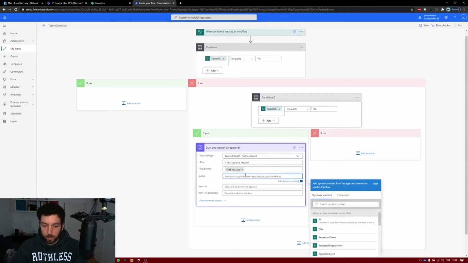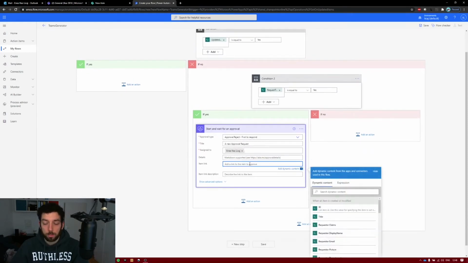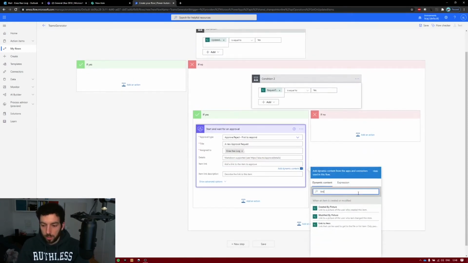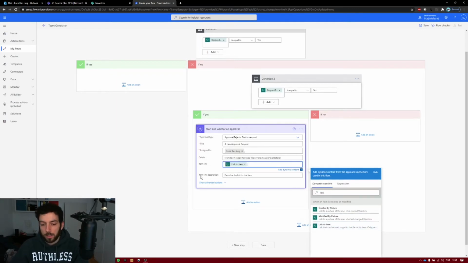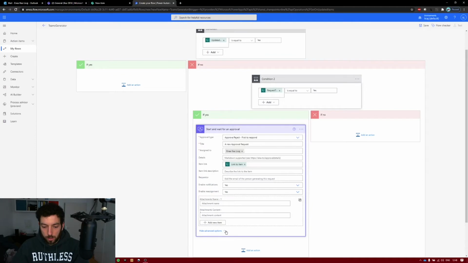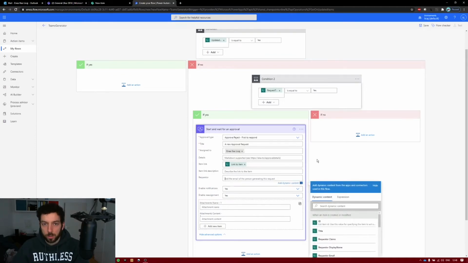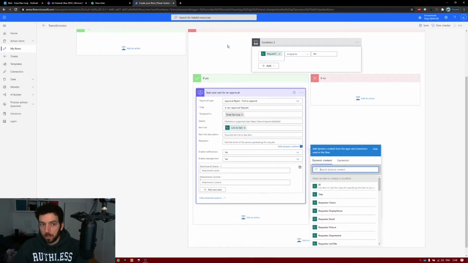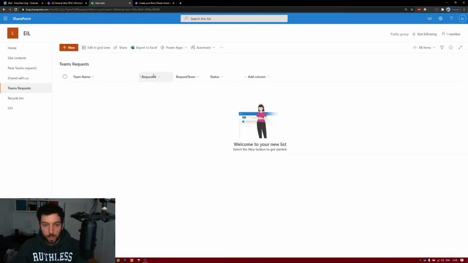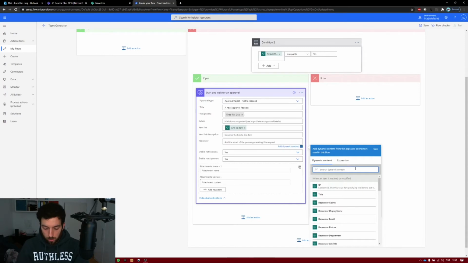Details, we can leave it empty. Link to item might help. So we need the link to item for that SharePoint item. If you select the advanced options, we can put the requester as well. So who requested the new team? And that will be the requester we have in our SharePoint list. So let's search for requester, and we need the email address. So I think this is done. It's not requiring anything else.